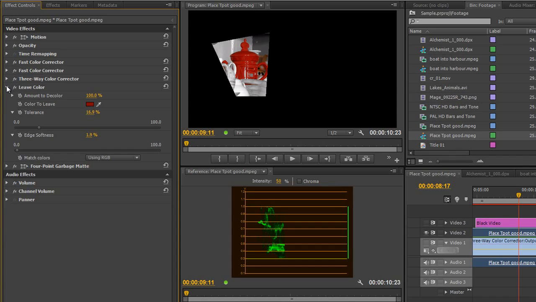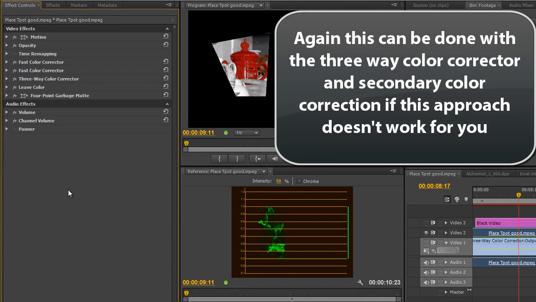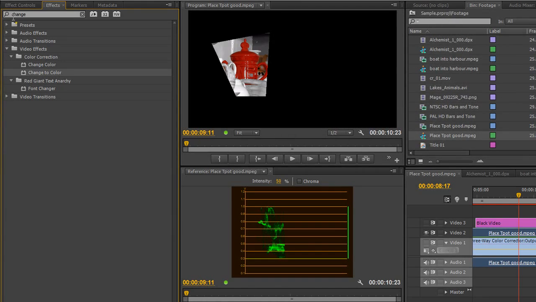Okay, so we've used leave color, but now we can use the change to color effect to change the color of our teapot. So if I go to effects, I've typed in the word change, and you'll see that we've got change color, but change to color is the one that we're going to use. And this time I'm going to click and drag and drop it on the layer that I want to have it on, just to make sure it's in the right place. Let go. I could have double clicked with it selected, but sometimes you're not sure you've got the right one selected. It's better just to drag and drop.